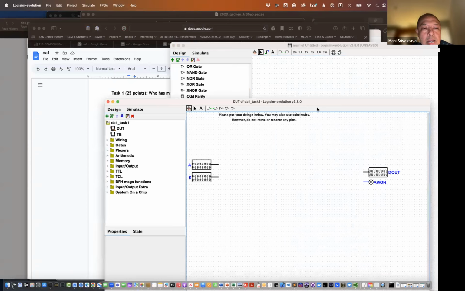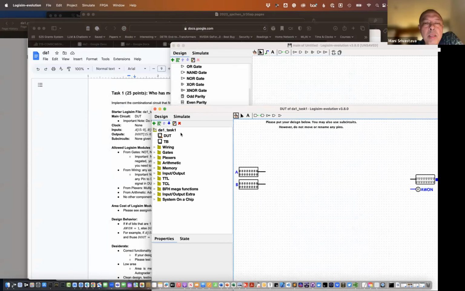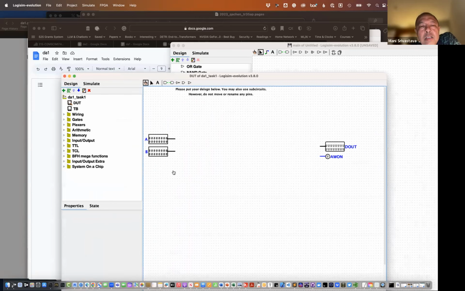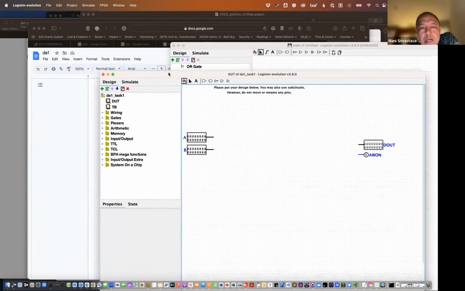What you will notice is that every starter file that I'm giving you will have at least two circuits. One which we call DUT, which stands for design under test, and TB, which stands for test bench. The test bench is something minimal, but mostly so that you can check that you have not messed with the DUT in an unauthorized way. It's just a basic simple sanity check.